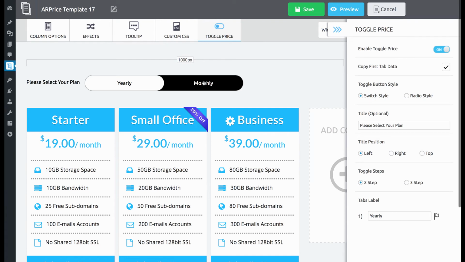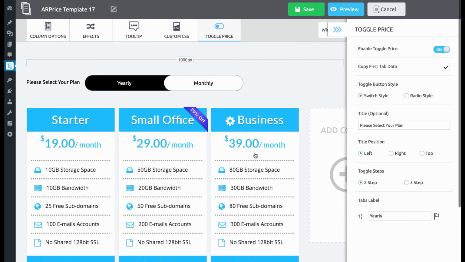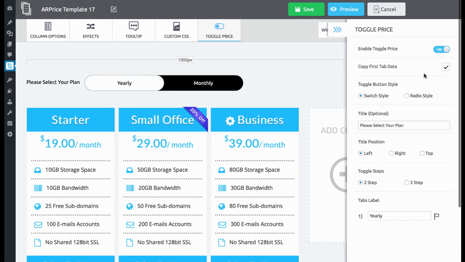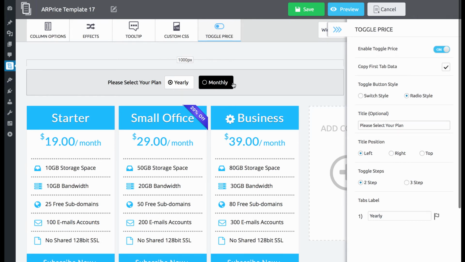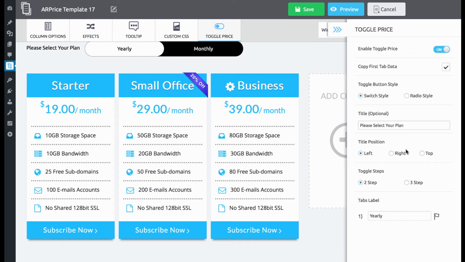Done. Now what happens is everything from the first screen is already applied over here. So any changes I make here on the monthly side will only appear when you select monthly. And when you go back to yearly, it will show your old settings. There's two different styles. Notice what happens when I click radio style.